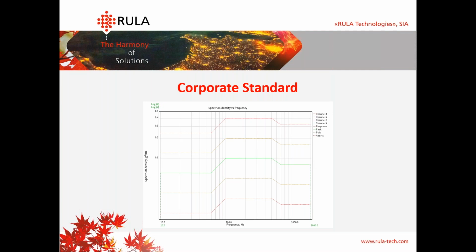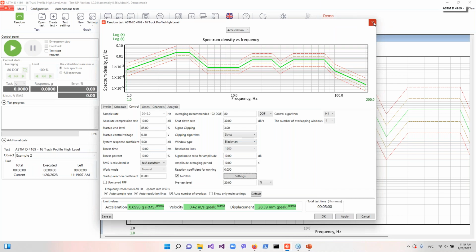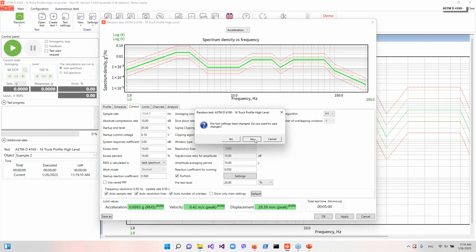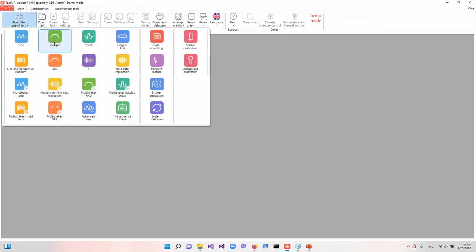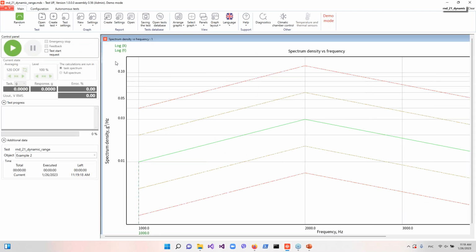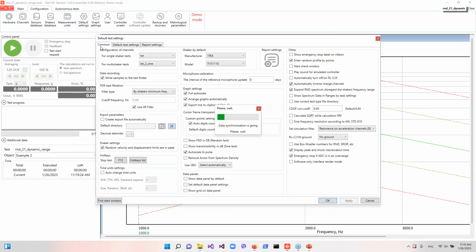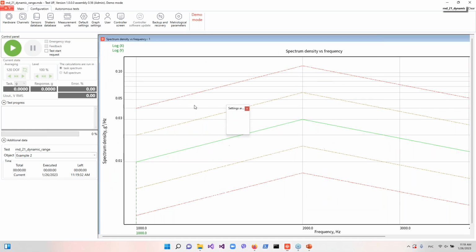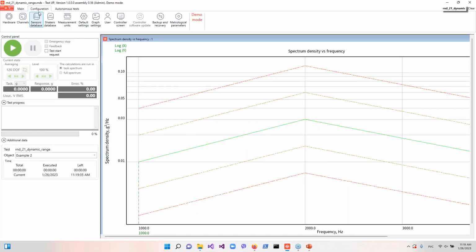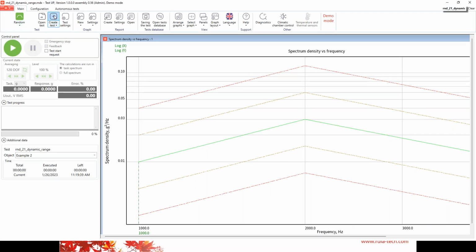The second test I want to discuss is a corporate standard, and this standard is used for electrical components testing. It's a random test. So here, let's quit our current test. Here we select random. And let's create a new test. But before we start, let me change one setting, because I like to enter random profile not by points, by table. Here we go to the main tab and press create test button.